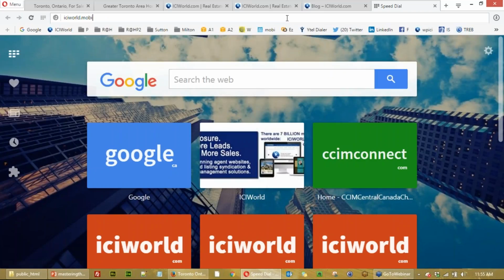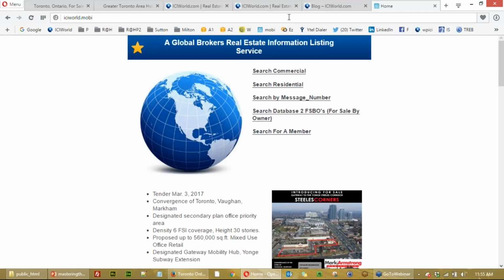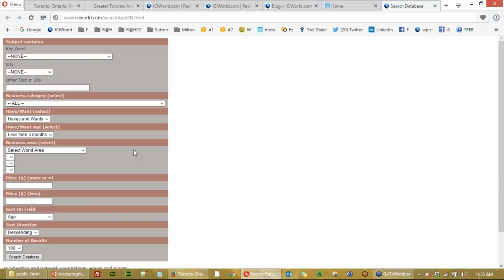open up Safari or Google Chrome on your phone, and when you type that in, ICIWorld.mobi, we recommend that you add that as a shortcut. That means that in 1 second you can click on your phone and bring this up. And if you want to search residential or commercial, you click on one of these. I'm calling this the second, brings this up.